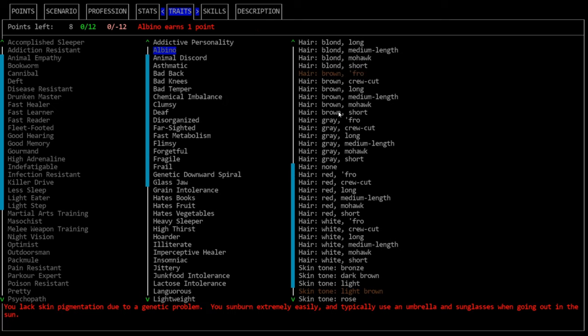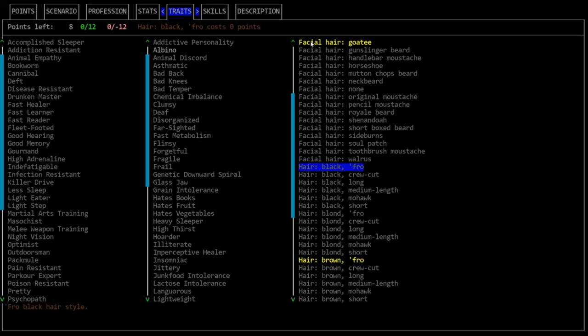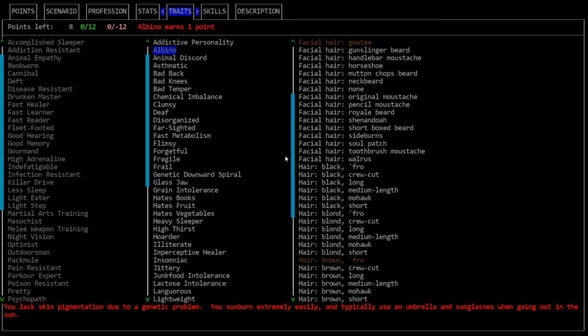And that's the extent of that column. That's not really relevant. The only thing of note is that females can have facial hair. So if you end up playing a female, don't select facial hair unless you really, really want to.